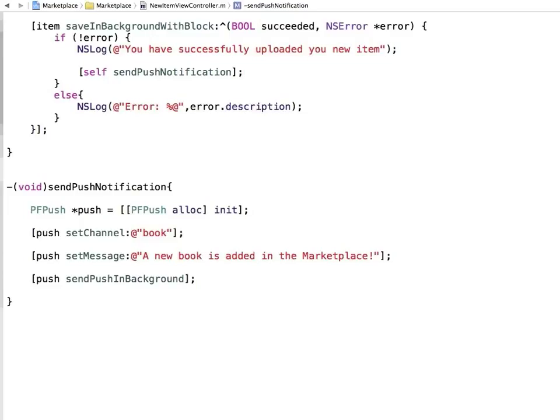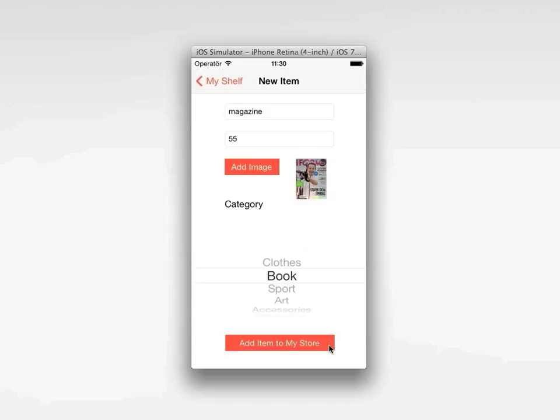After a seller adds a new item in Parse, we will send a push to all the users who have subscribed to channel book. First, we initiate an instance of PFPush, which defines a push notification that can be sent from a client device. Then set the channel to book, so all the users who have subscribed to this channel will receive the push. Set the message. At last, send the push in background.